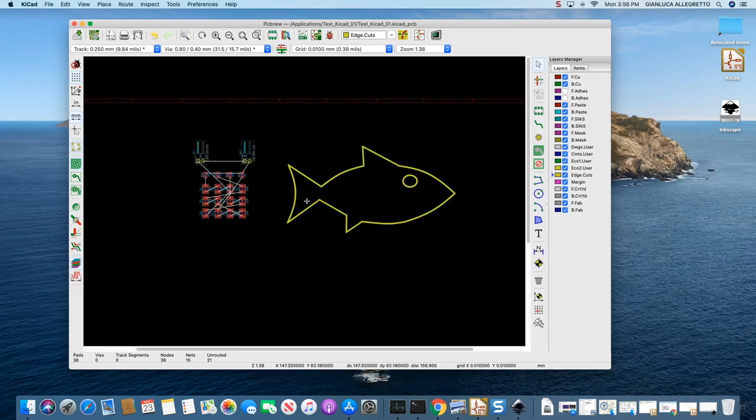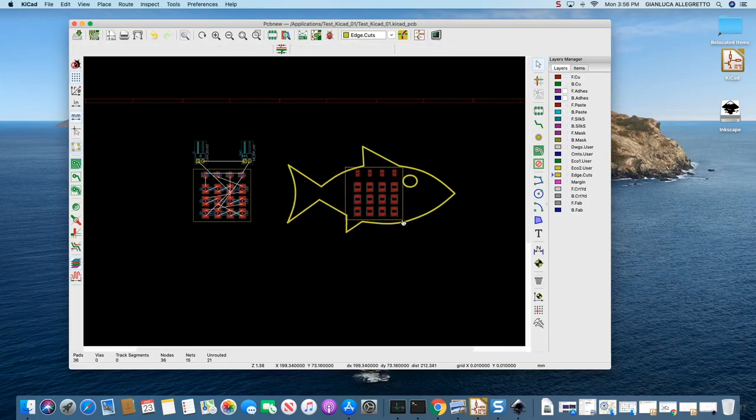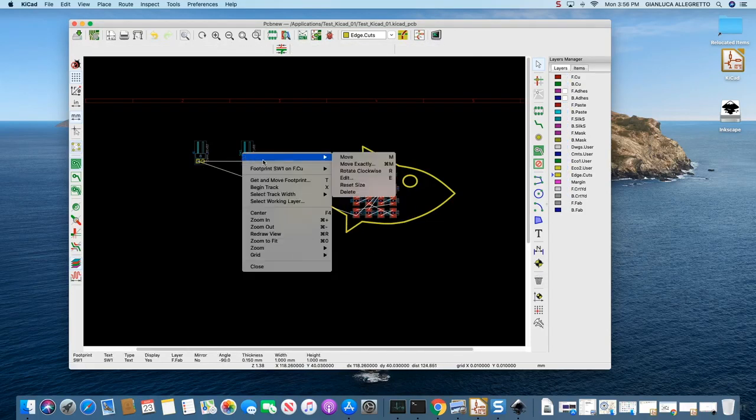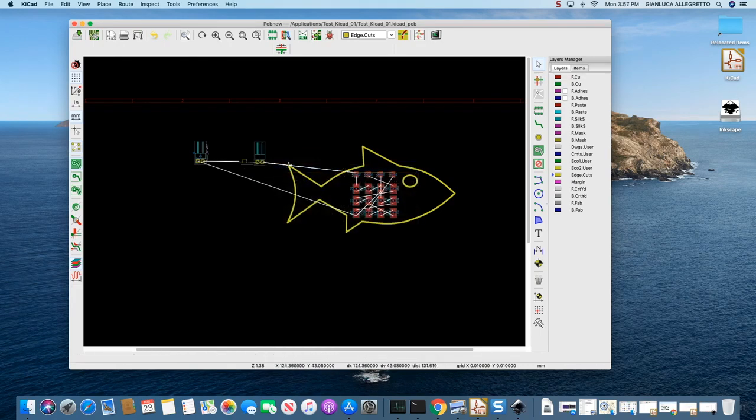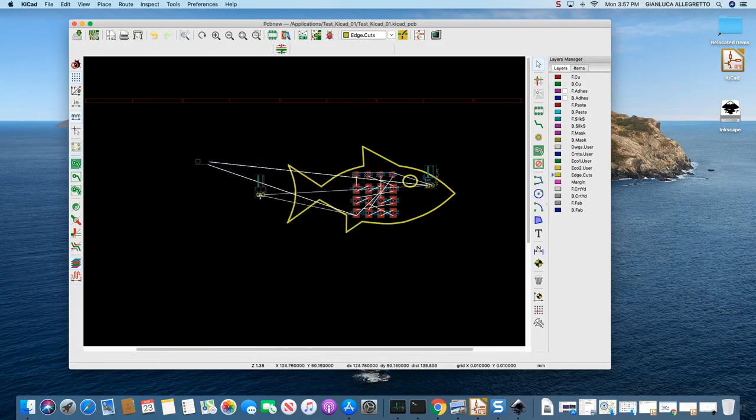Then you can put all the components of your electronic board inside the fish, which is your new PCB shape. We start with resistors and LEDs. And then we also move the connector and the switch, which, as you remember, are actually two connectors. So we can put one on the front part of the fish and one on the front bottom part of the fish. So we rotate this one and we place it there.